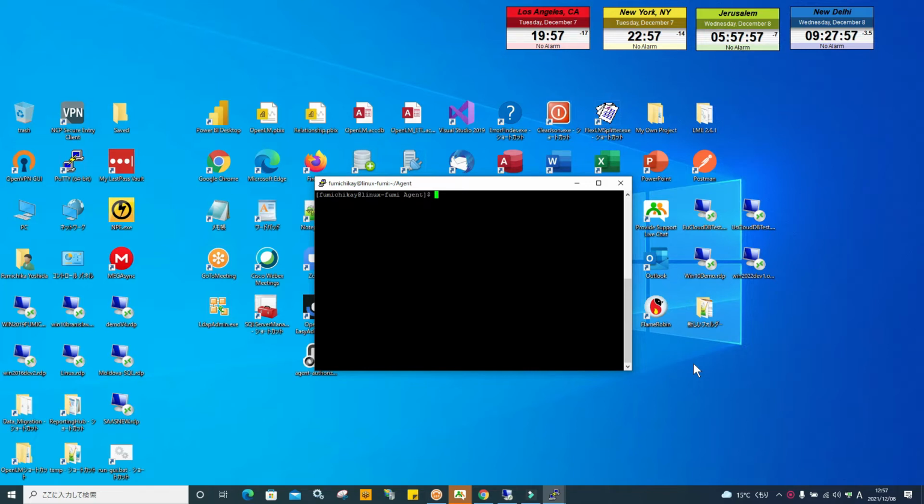Today, I would like to introduce how to install a new agent on a Linux machine. So first of all, I would like to connect to the Linux machine by SSH like this. Then I created the folder of the agent and I uploaded the RPM package here.